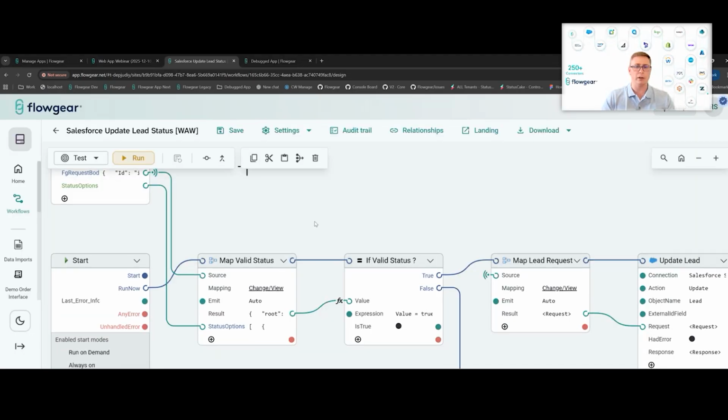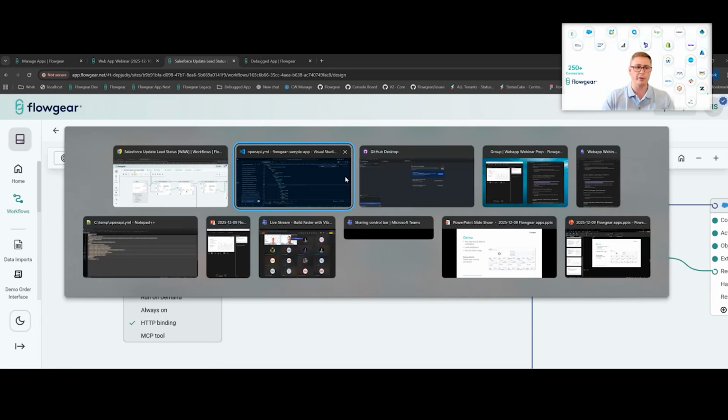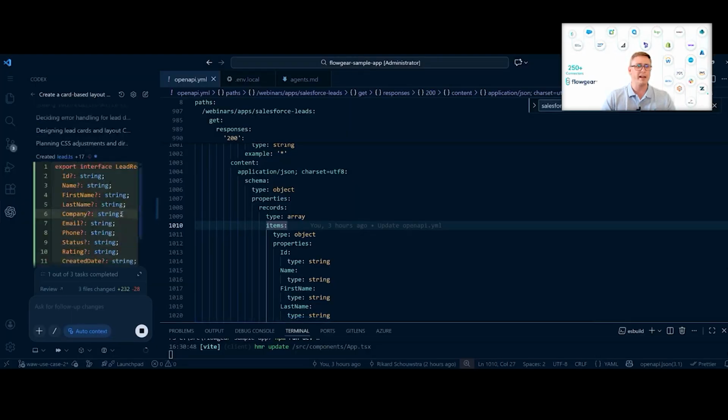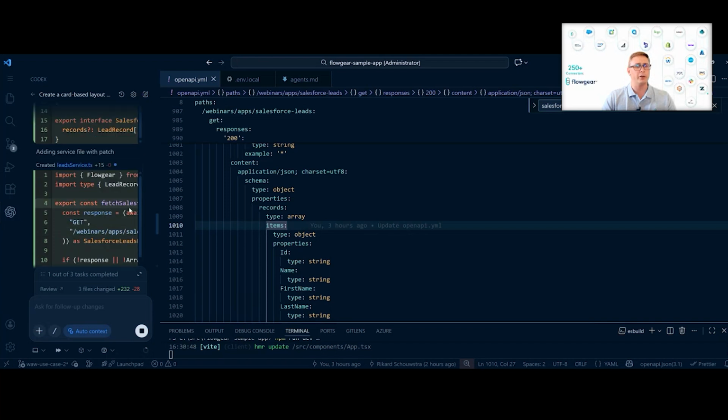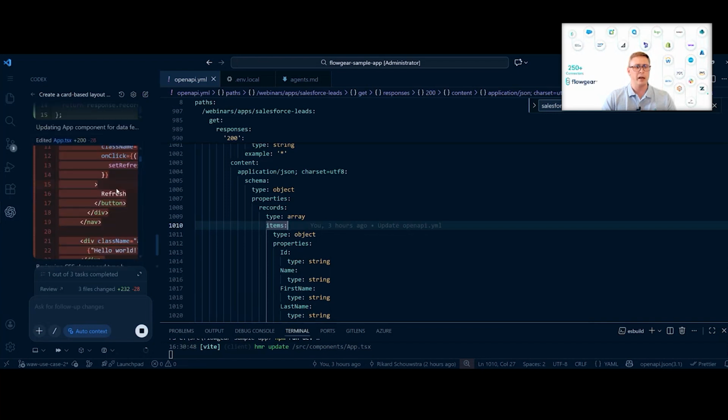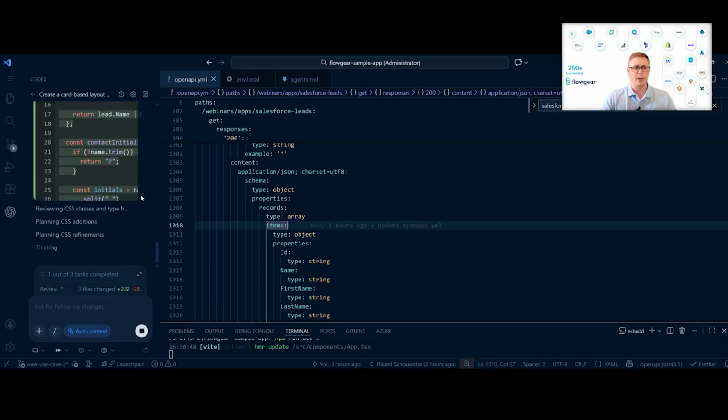Yeah, let's see if it's made any progress there. Okay, well, it's created some stuff. It created a lead type file, it created the lead service. Now it's actually edited the app TSX. So this is our main component app. So now it's just planning some refinements.